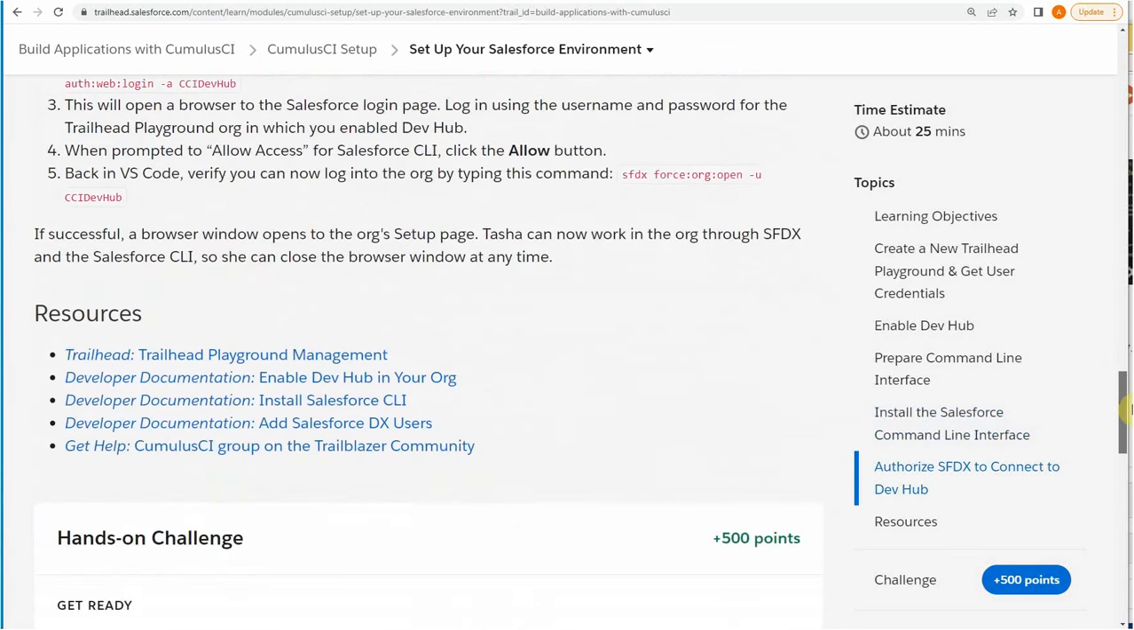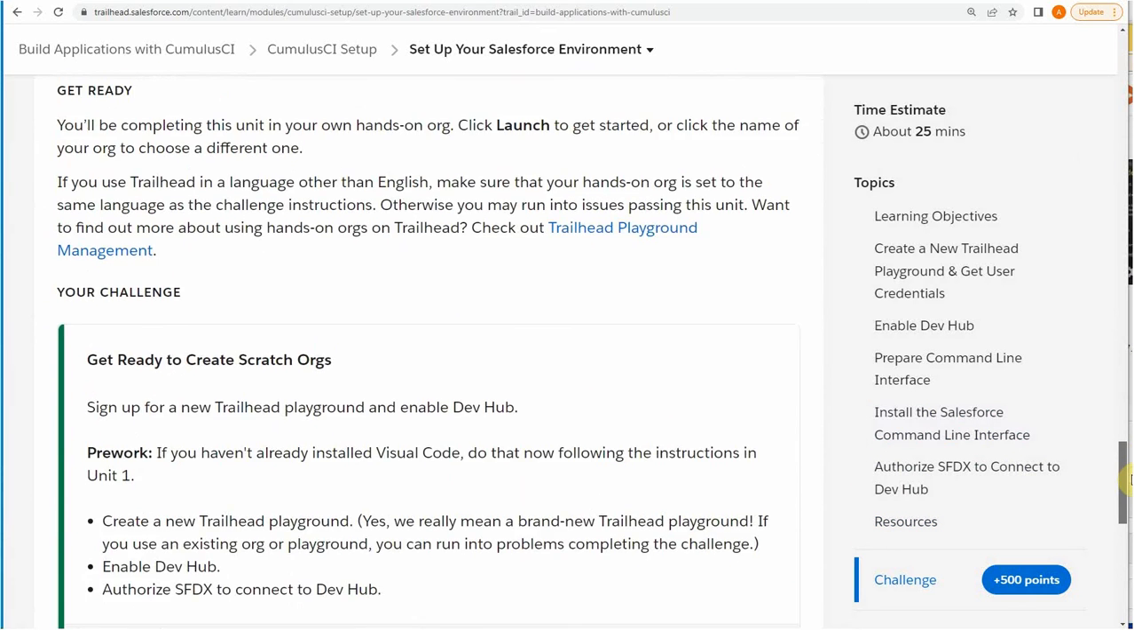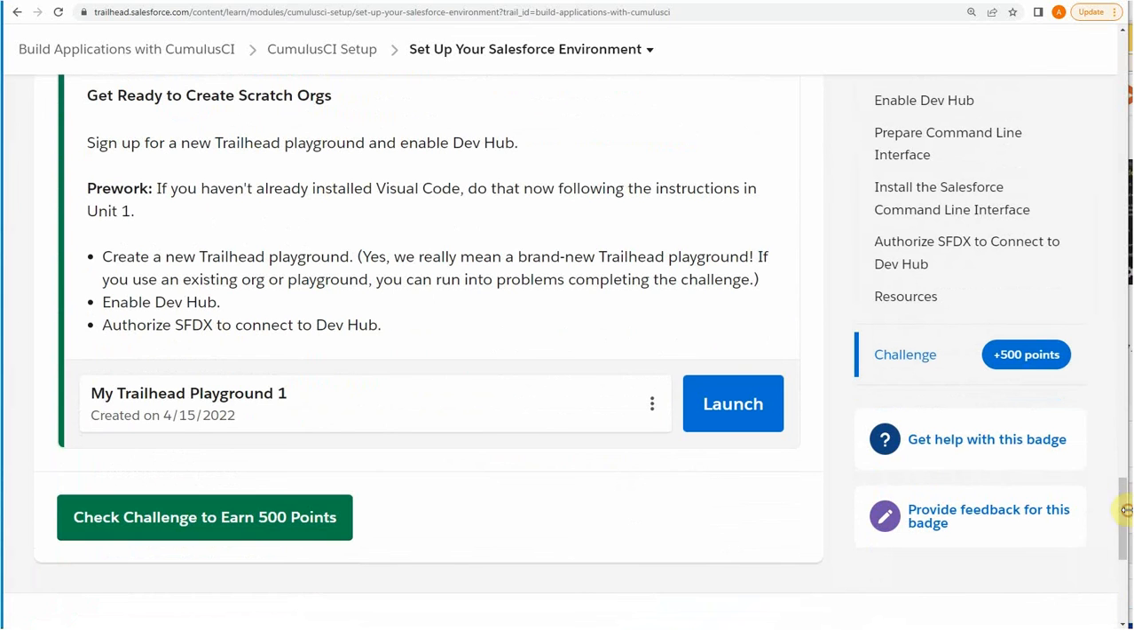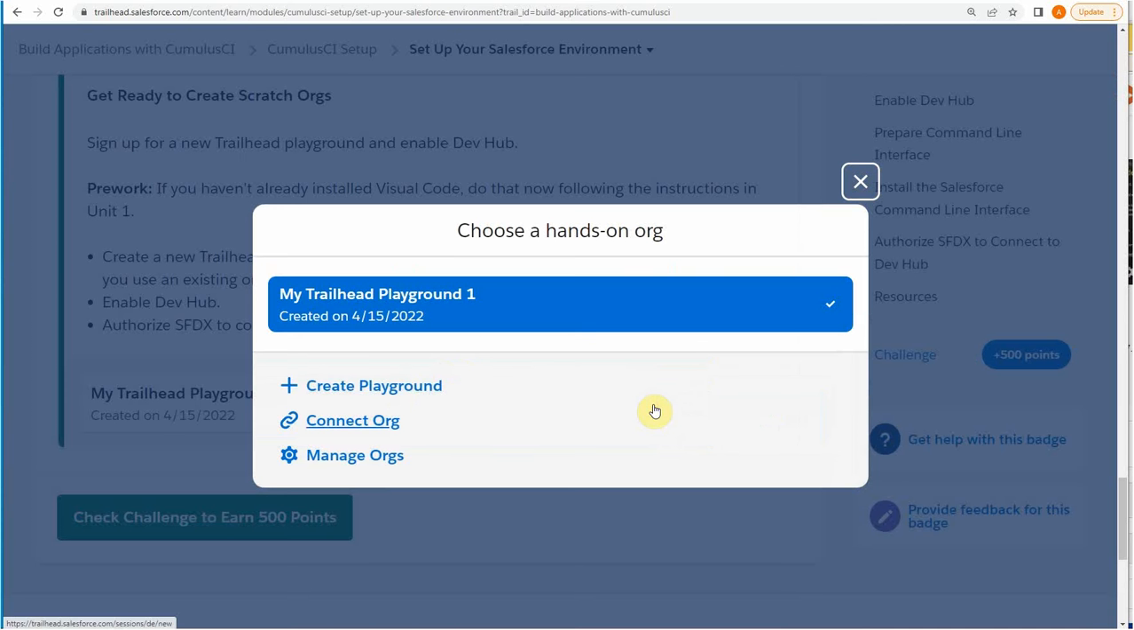We're also going to look at authorizing this connection, which will be a separate video as well. And dropping down, looking at the challenge at the end, this is a 500-point hands-on. Here's what you have to do. The first steps are going to be to create the Trailhead playground and enable the Dev Hub, and then we'll go to these as the next step.